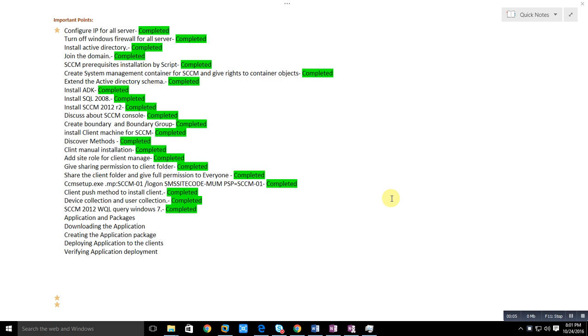In the last video we understood the device collection and user collection, and we created two kinds of collection: static and dynamic, which we can call direct or query based. That we did in the last video, but in this video we will learn about application and application package deployment. So this is the point we will cover now.